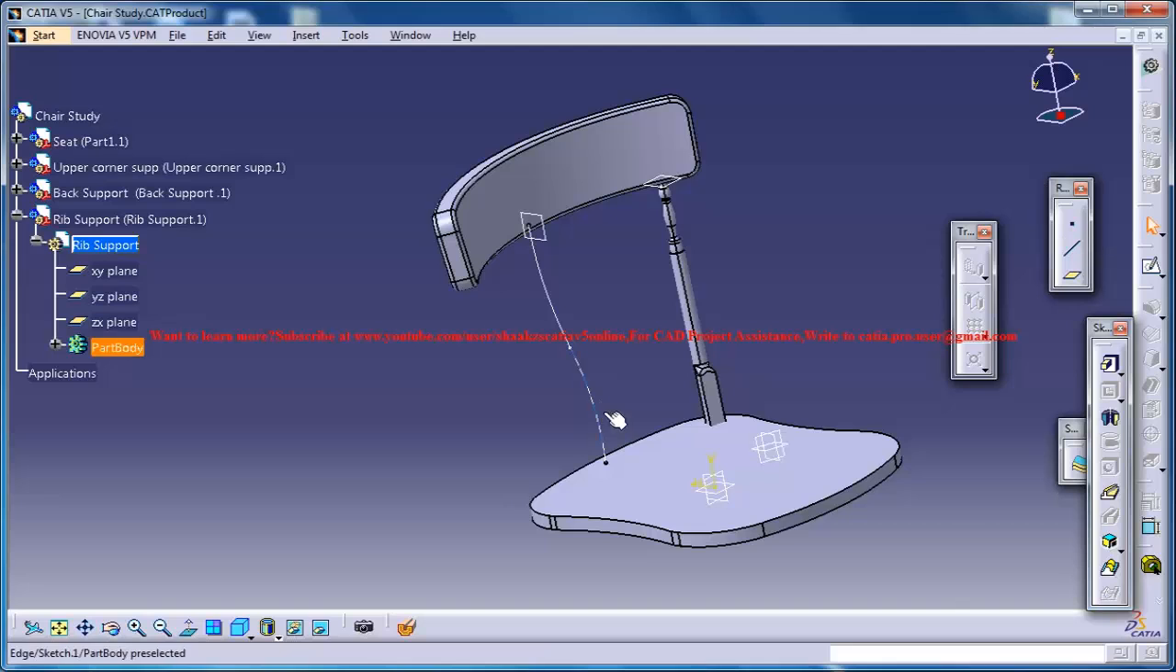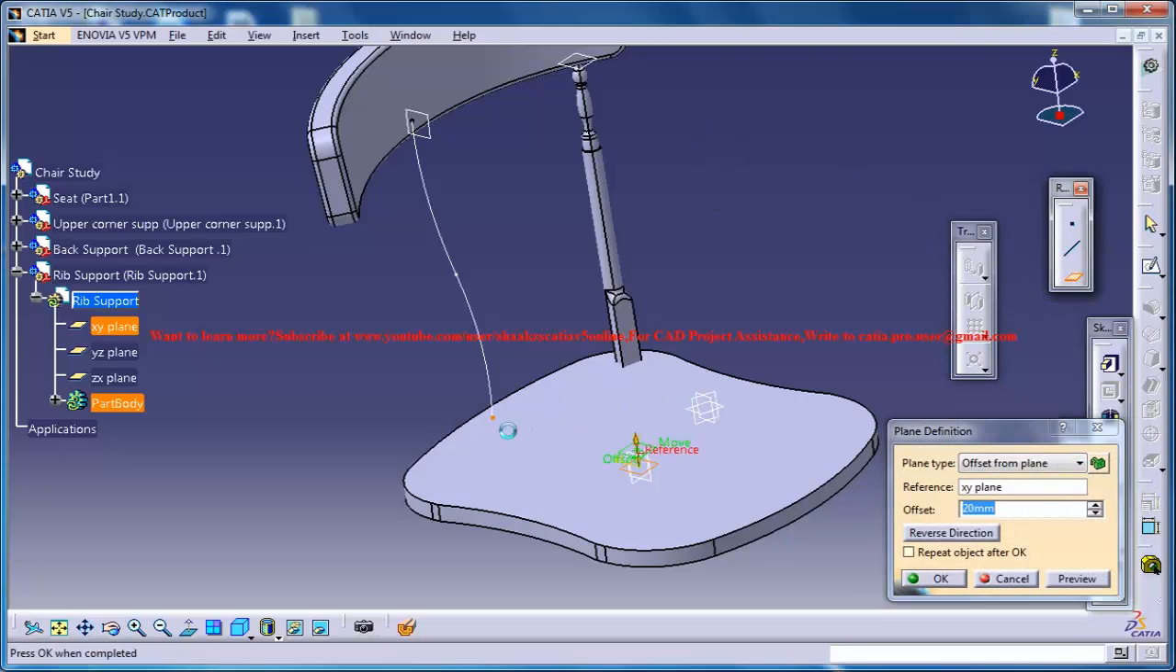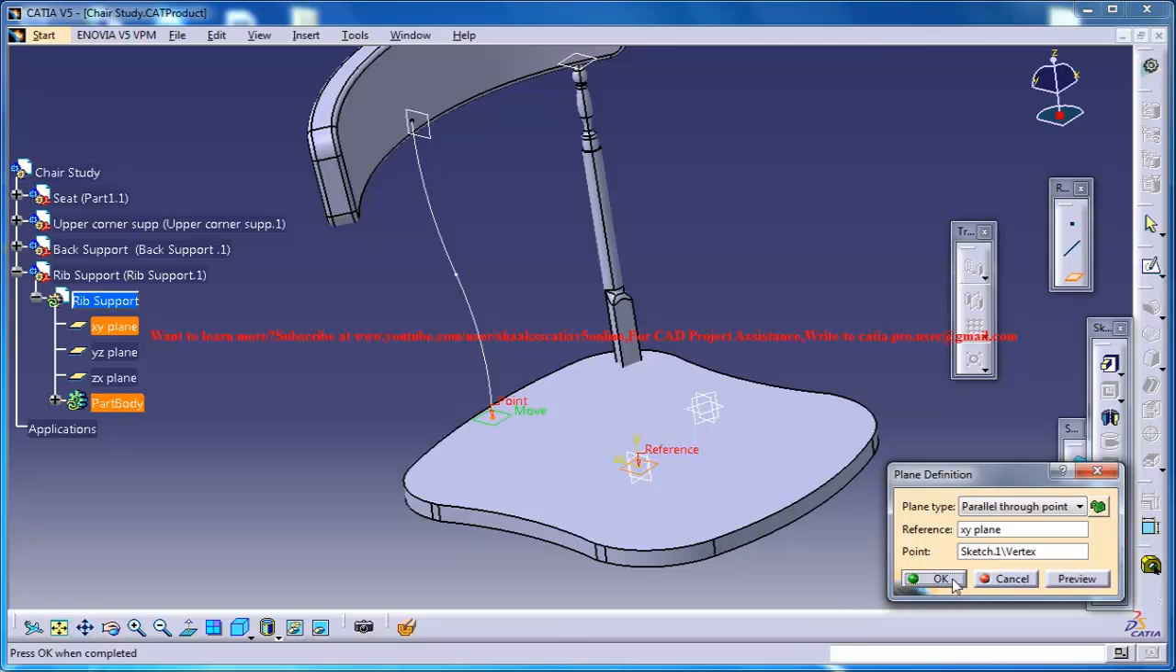I've already done this rib, the spine for the rib, and the next thing you need to do is create two sketches, which are going to drive this curve here. Now make sure that you're on the rib support part, and we have already done this one, and then select this face here, or select the XY plane and click on create new plane, and create a new plane on this particular surface here.